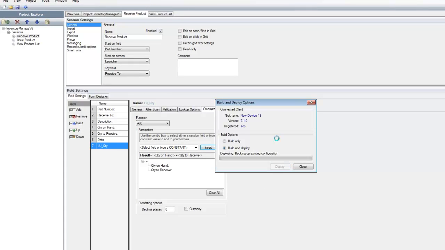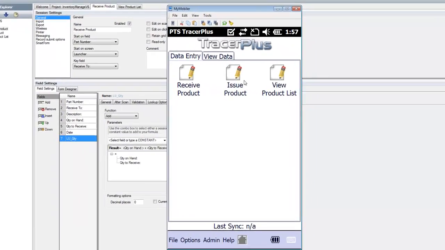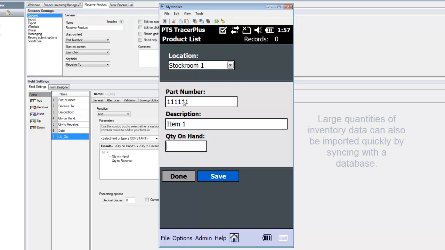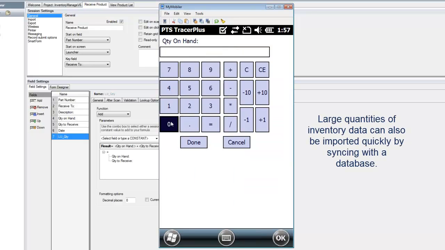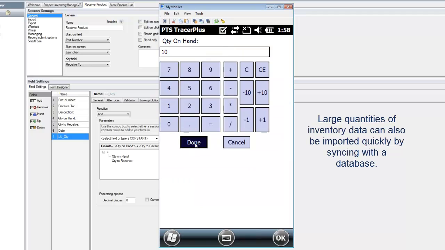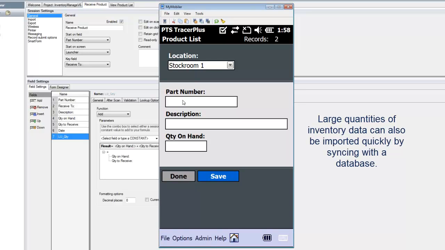So now I'm going to deploy this. So we'll go to our view product list. And I'm just going to add some inventory real quick. We'll say stockroom 1, part number 11111. Say item 1. And we'll say our initial quantity on hand is 0. And we'll do another item in this stockroom. Item 2. We'll say initially we have 10 here.